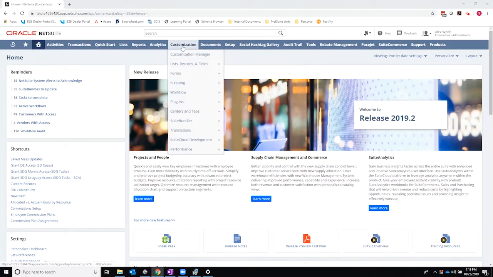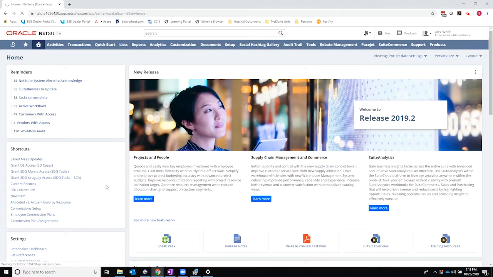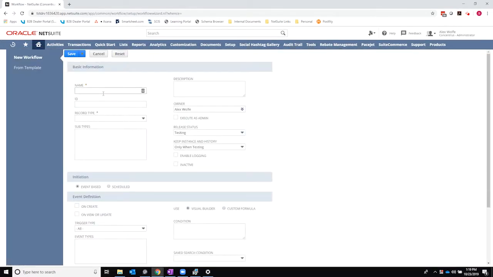I'm going to start by going to customization, workflows, and new. And I'm actually going to build out this whole workflow start to finish as part of this short and sweet demo because it is actually very, very simple. So I'm going to call this gift certificate notification. And basically what I am going to do is let users know that when they add a particular gift certificate item to a sales order, that that item is only available for sale in the US. So that's the scenario I've come up with, but you know, this has wide applications.